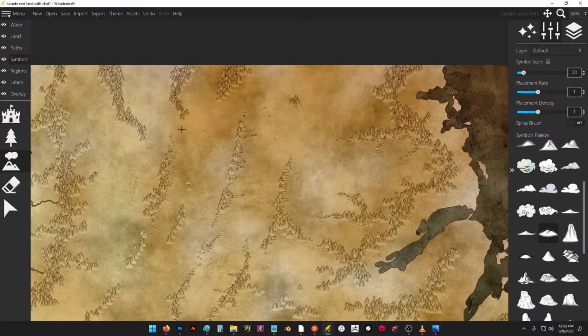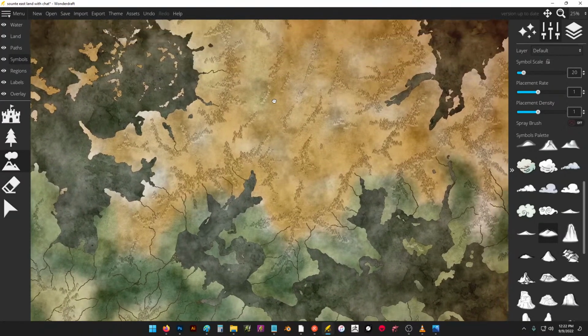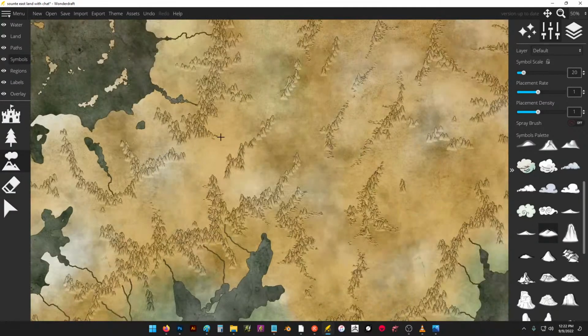Creating our little reaching mounds. Let's zoom out and see how that looks. Oh, that looks good. That looks really good. All right, we've streamed a little over an hour and a half now. We'll keep going though.